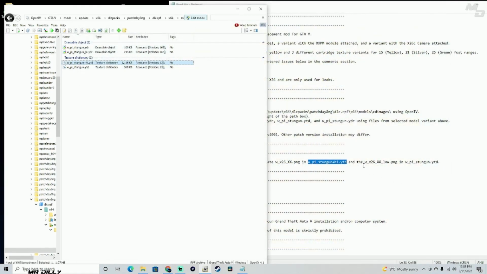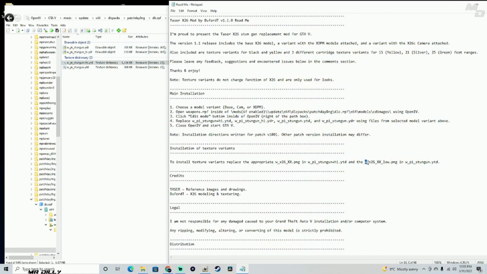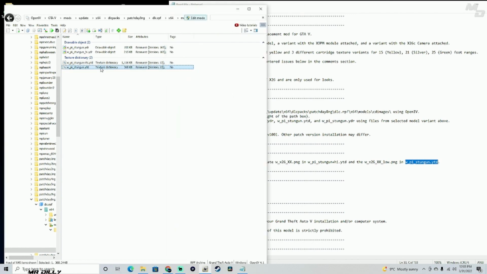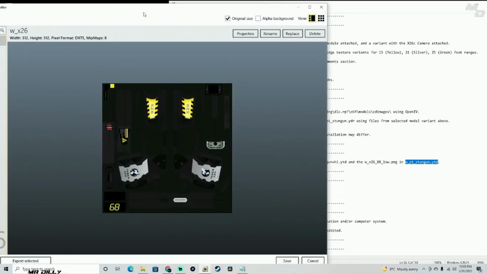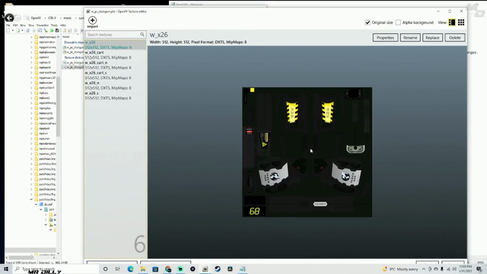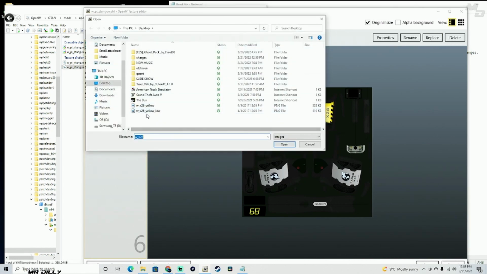All right, and then the next one is going to be the W_X26_XX_low.png. So this one is going to go to this pathway right here. Okay, so we are going to open up this YTD file at the very bottom over here. As you can see, we still do have this option over here with the black. All right, so we're going to go to replace, and now we're going to find the W_X26_yellow_low. Okay, so this is the one that we want right here.